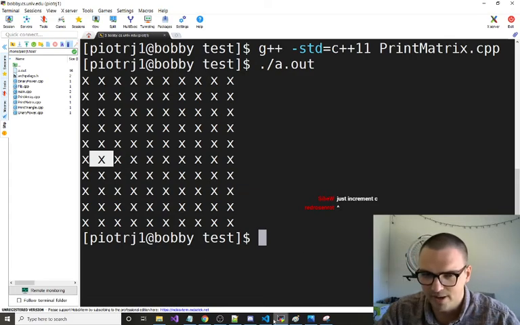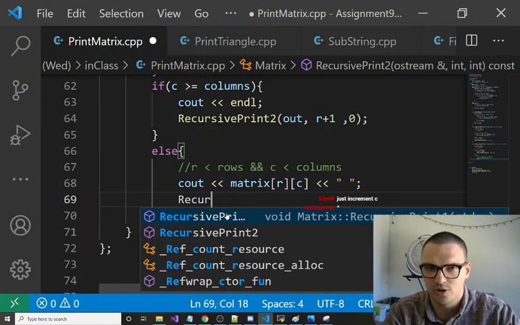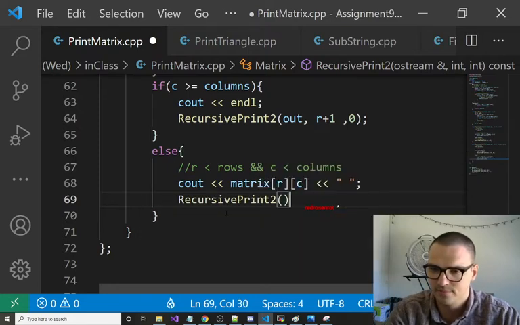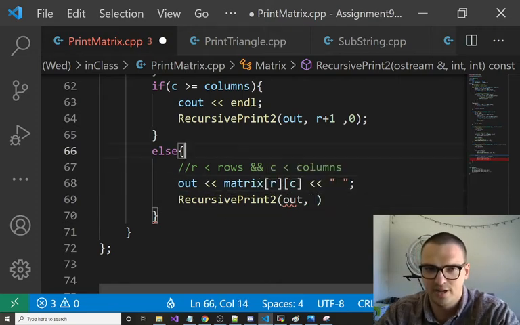Yeah, CBay nails it, right? We're just going to increment C by 1. So all we're going to call is recursive print two again, and we're going to pass it the same out. And I do mean to say out, not cout.